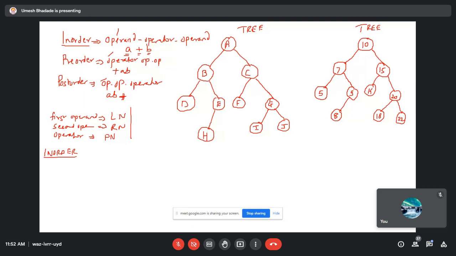So if you are here, you will start from here. First you will visit the left node, so you will come to B. Then B is again having a left node, so you will come to D, right? And D is not having any more nodes here, you can see. So this is the left node which should be printed first. So I will say D.